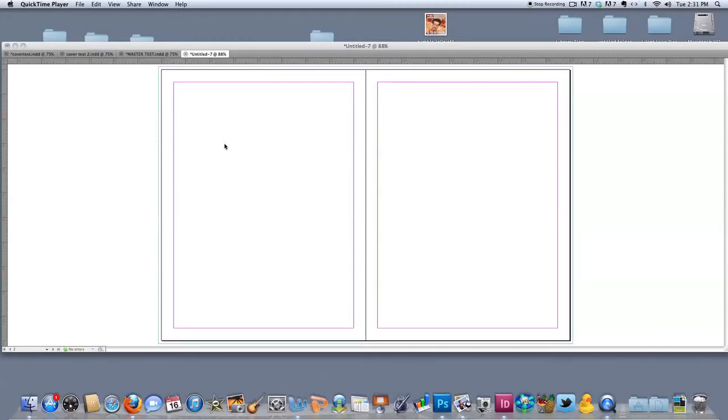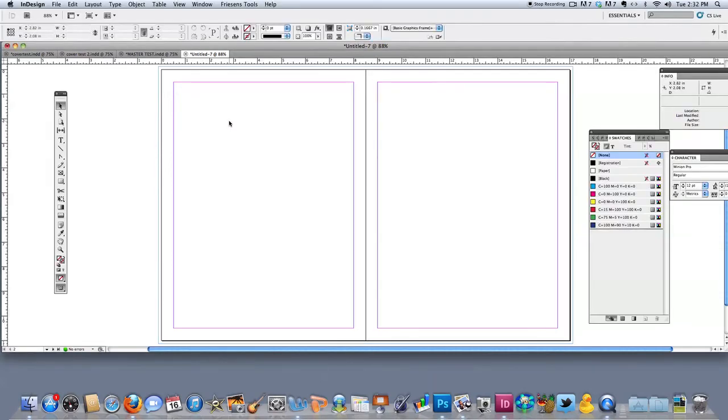Hi guys, this is just a quick summary of some of the things that we did in Monday's class when we were laying out the Globe and Mail newspaper, the two-page spread from the newspaper in InDesign. So I have a blank InDesign document in front of me.